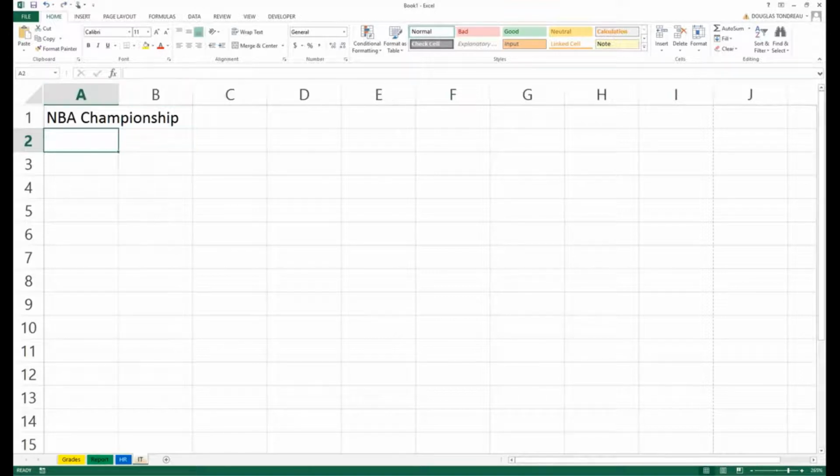So I'll do that one more time because I think I might have done it a little bit too fast, so some of you might have missed it. So NBA Championship, the text is a little bit too long. If I hover between cell A and B and I double click, it fills through all the way, okay? So that is how you can fix that issue if you ever run into issues.